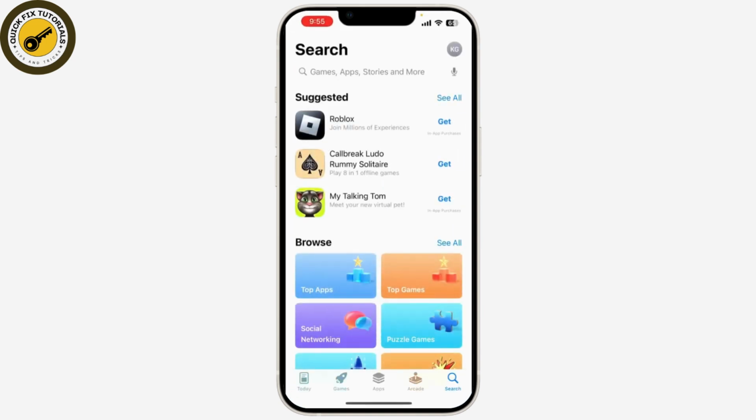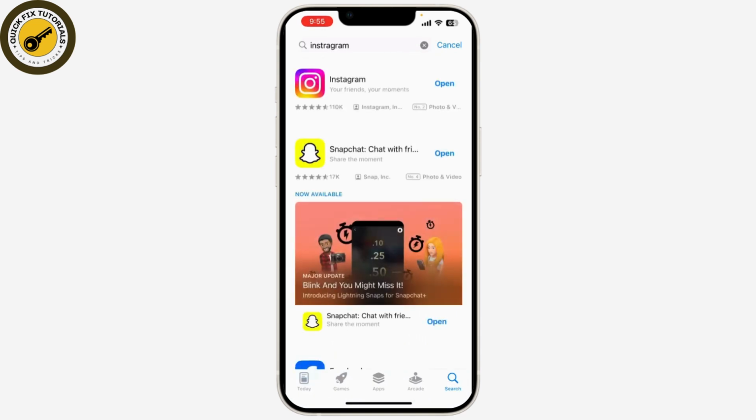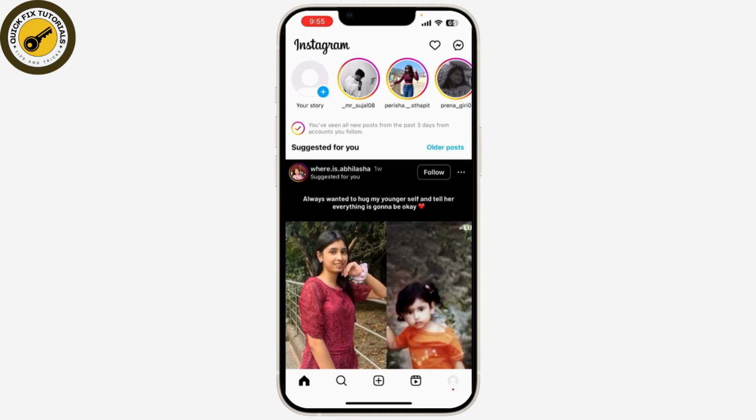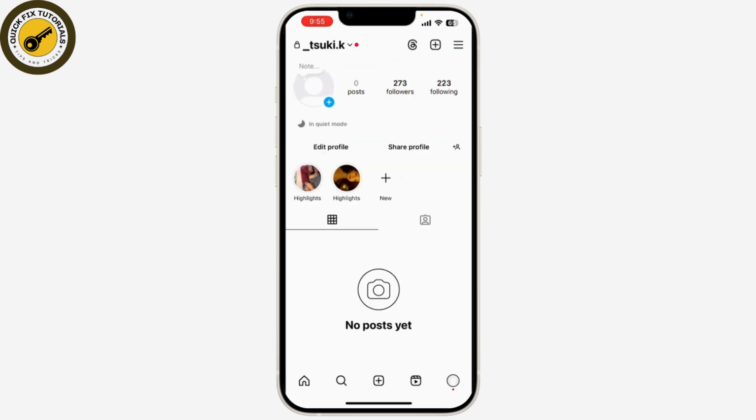Before you start, make sure you have the latest version of the Instagram app. Go to the App Store or the Google Play Store and make sure your Instagram app is up to date. Now open the Instagram app and log into your account. Tap on your profile icon in the bottom right corner to go to your profile page.